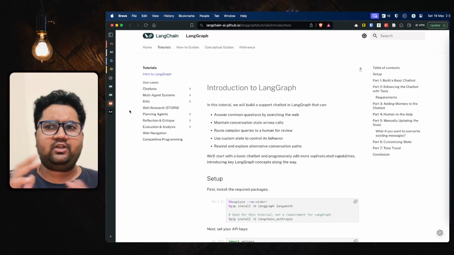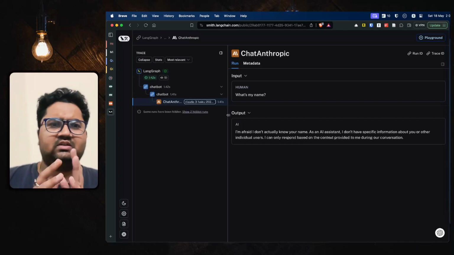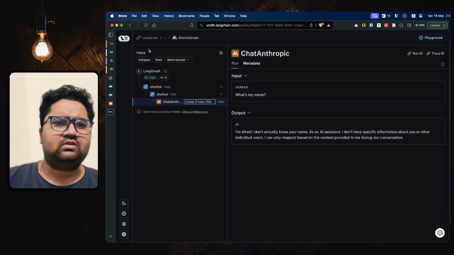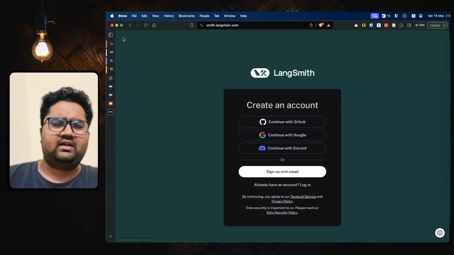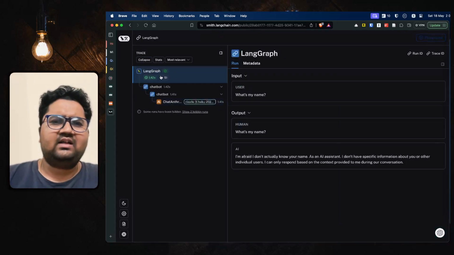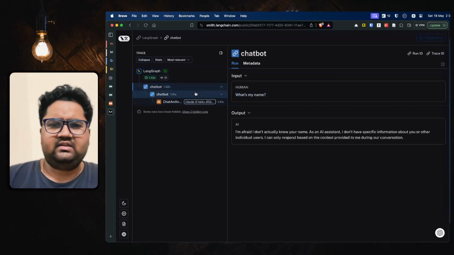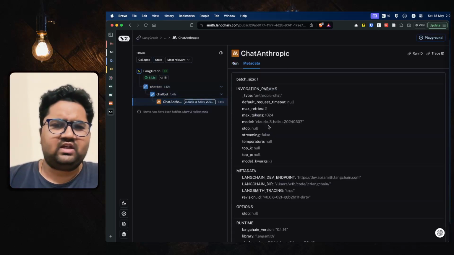Towards the closure of this video, what I want to do is show you how the LangSmith part of this looks. So this is LangSmith, and I'll just go back, and this is what's happening. LangGraph is an execution. It's asking what's my name. It doesn't know anything. Then there's a chatbot, and inside the chatbot instance there's Anthropic information. You can take a look at all the metadata information associated with it. You can understand the model parameters.